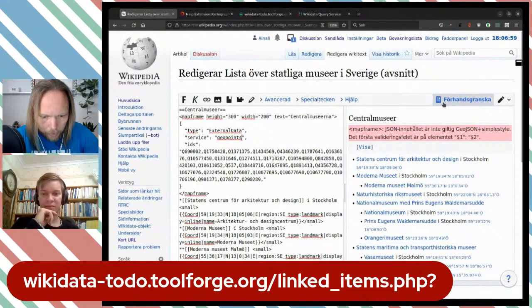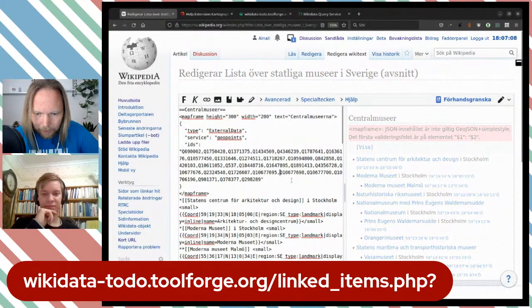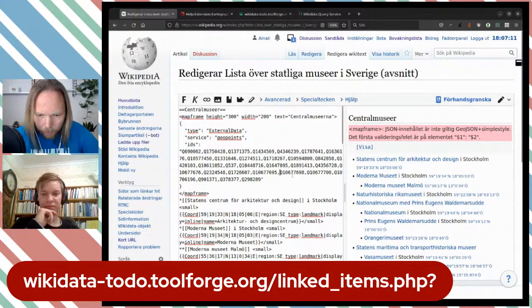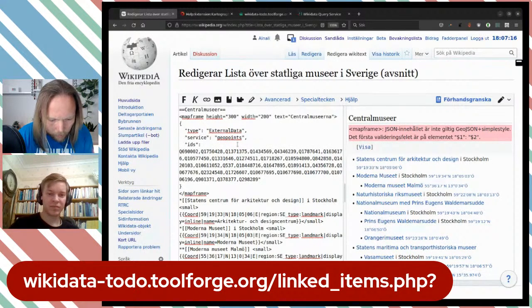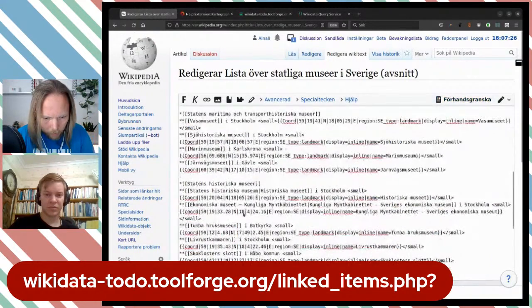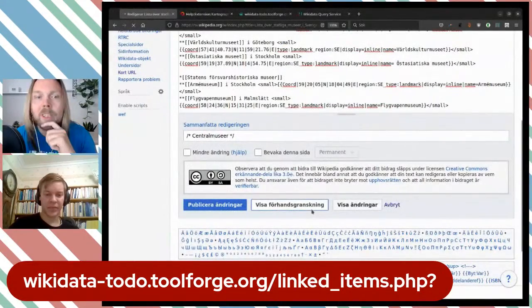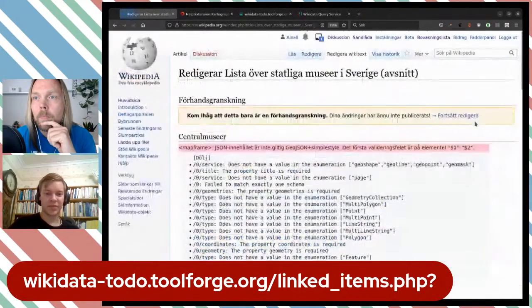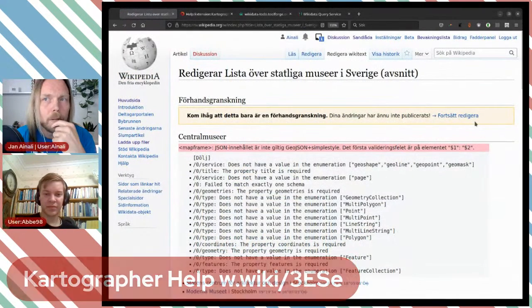Oh no, why? There's a comma in the end. Let's see, does that work? No. Oh, is it because it's no? What happened now? Let me do the big preview instead. Let me remove that.